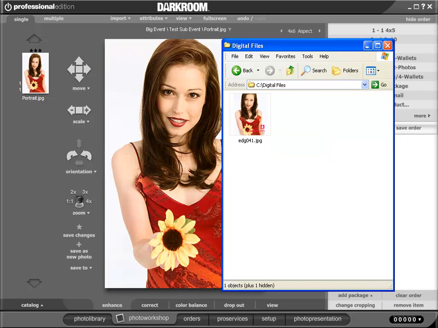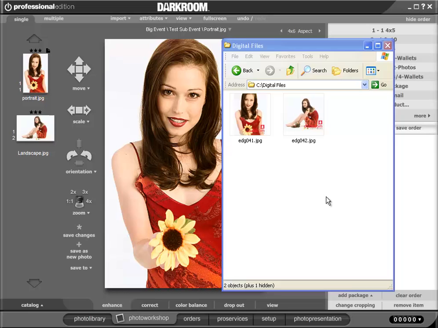Now I'll do the same thing with a landscape. And you can see Darkroom pulls it in and basically automatically puts the correct border. It's a little hard to see with this sample, but you can see that it's using a horizontal border for the landscape images and a vertical border for the portrait images.